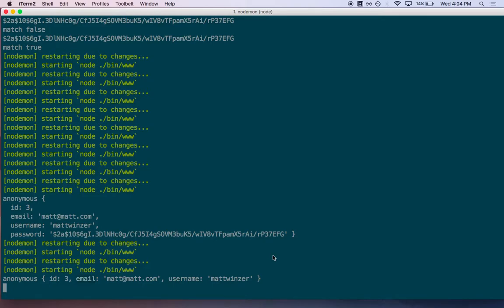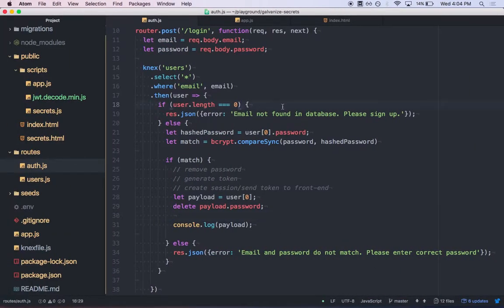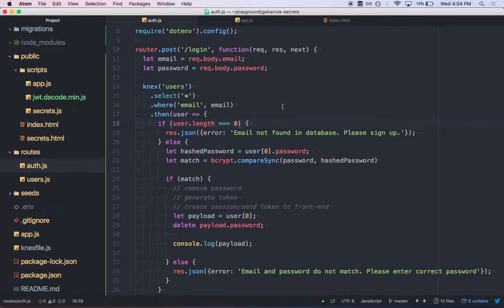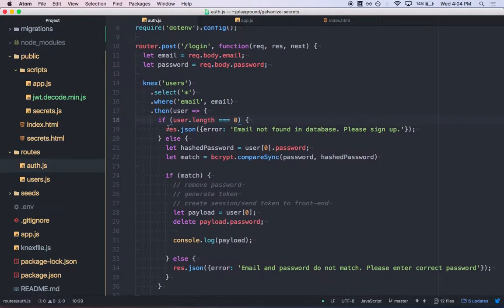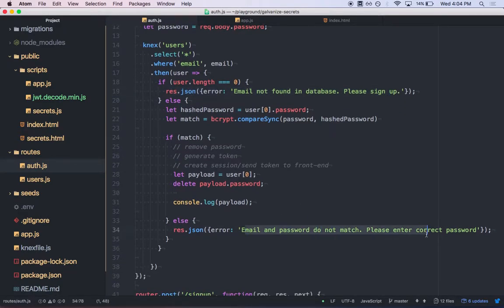I'm really glad you brought that up, actually. So Logan was having an issue where, even though he's entering the right password, he's getting this "email and password do not match" error.